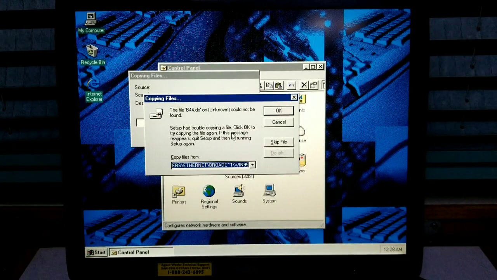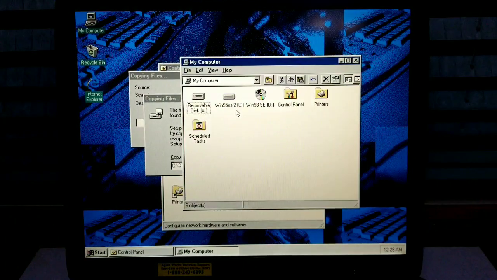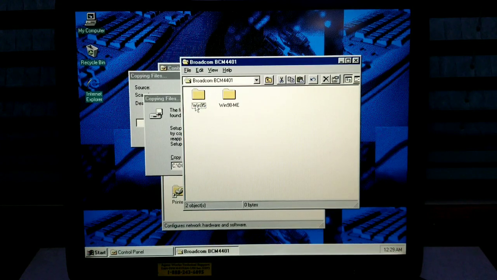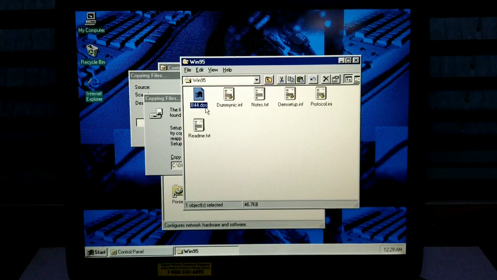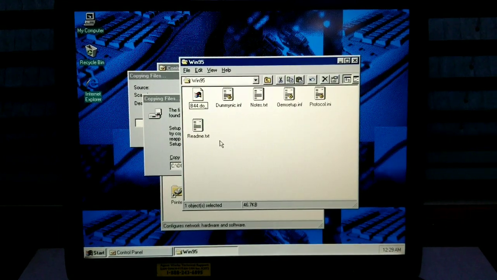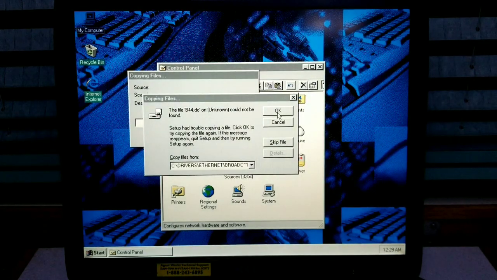Okay, and now it's trying to install the driver. I forgot to do this. For this particular one, to get it to install a bit easier, I'm not exactly sure why it's looking for a b44.do instead of DOS, but if you make this an underscore, you should get through the rest of this without an issue.